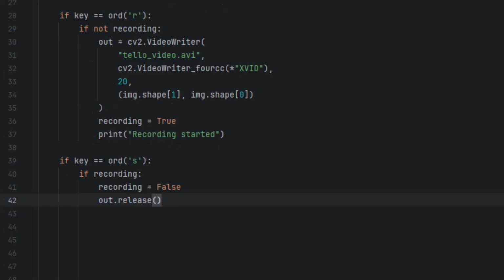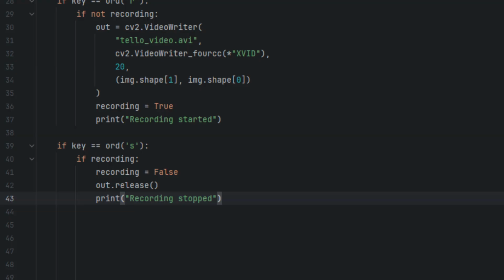Then when I say out.release, this is a very important line. What this line does is properly close the video file and save everything that has been recorded. Without this line, the video file might get corrupted or not saved correctly. And finally, we're going to print "recording stopped". This gives the user feedback so that they know that the recording has successfully ended. Now let's look at the next section.